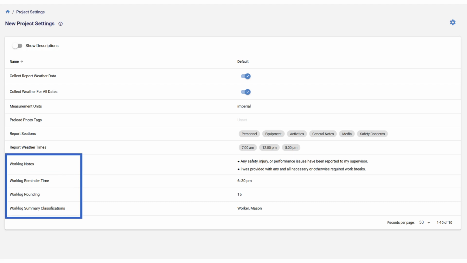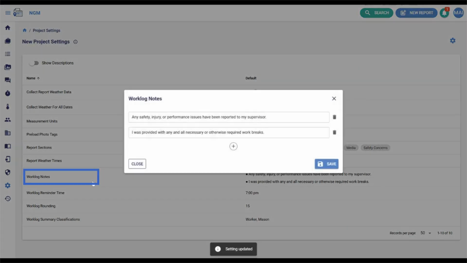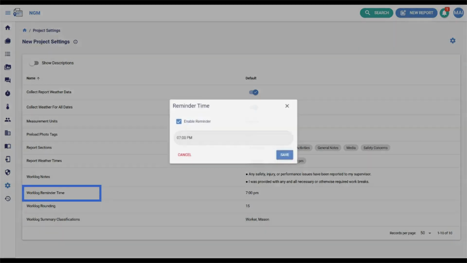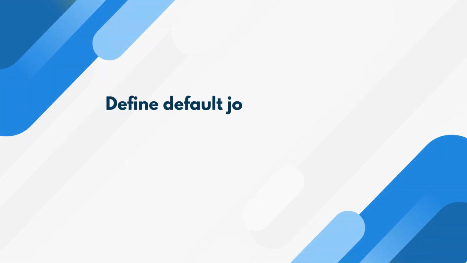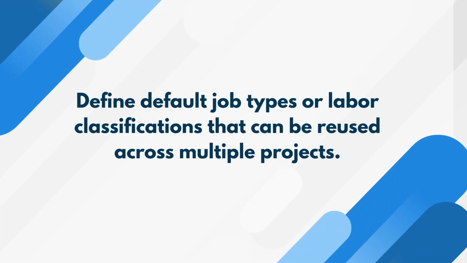Work log details. Set up default fields for employee work logs, like labor classifications and required notes. Choose whether to enable features like time rounding and submission acknowledgements. Define default job types or labor classifications that can be reused across multiple projects.